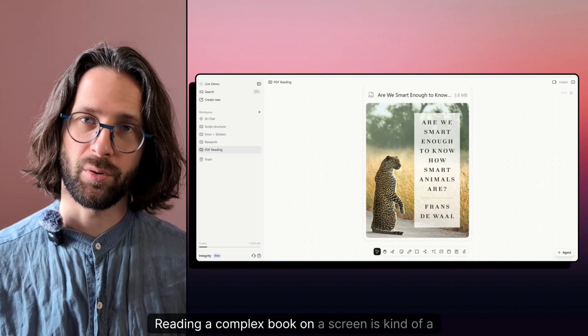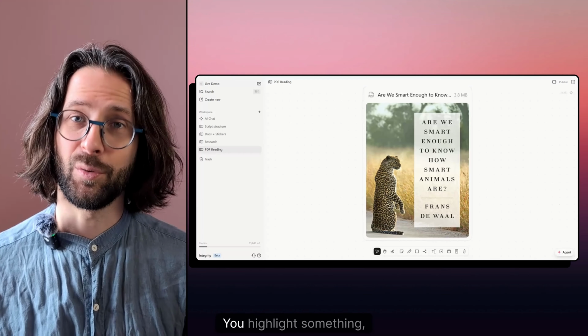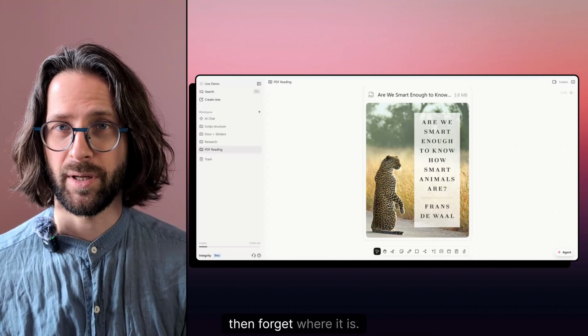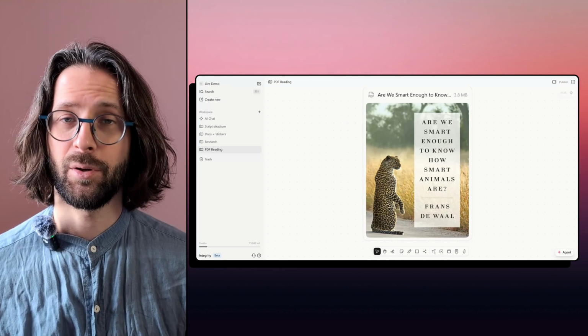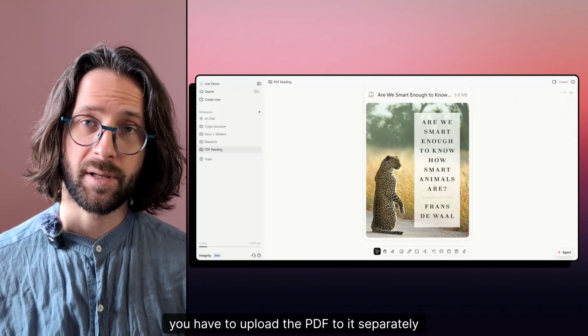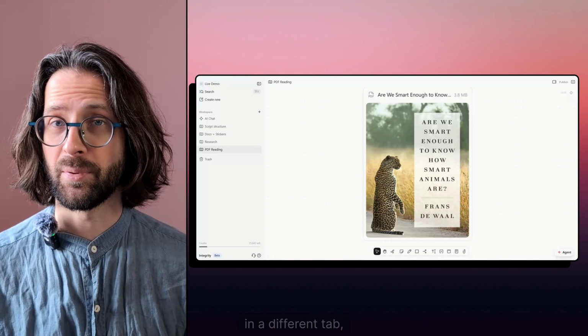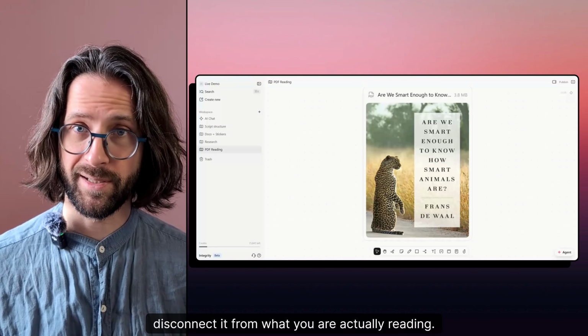Reading a complex book on a screen is kind of a mess. You highlight something, then forget where it is. You copy a quote into notes, then lose context. And if you want to ask AI about the chapter, you have to upload the PDF to it separately, in a different tab, disconnected from what you're actually reading.